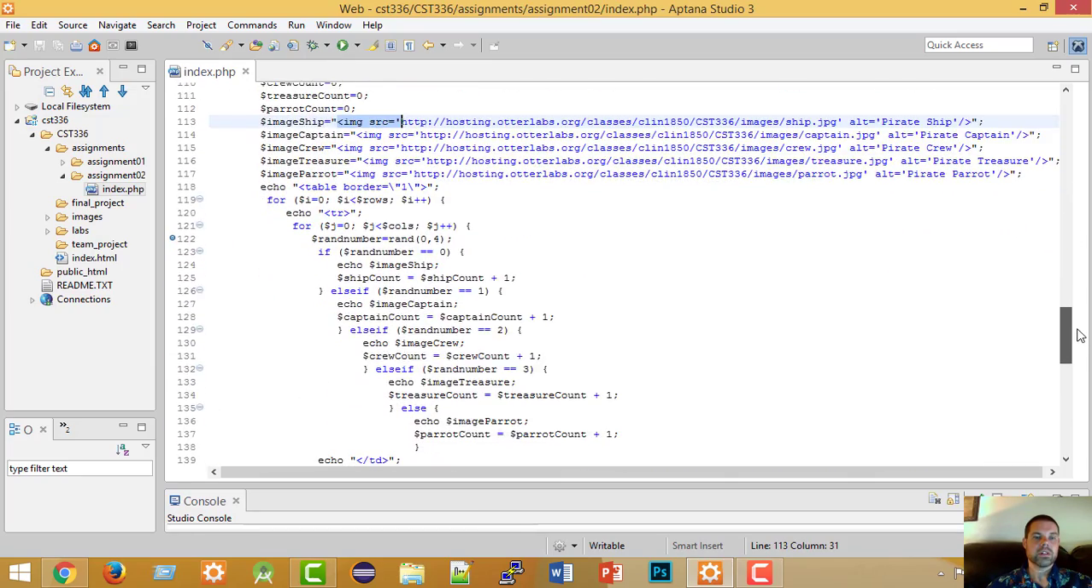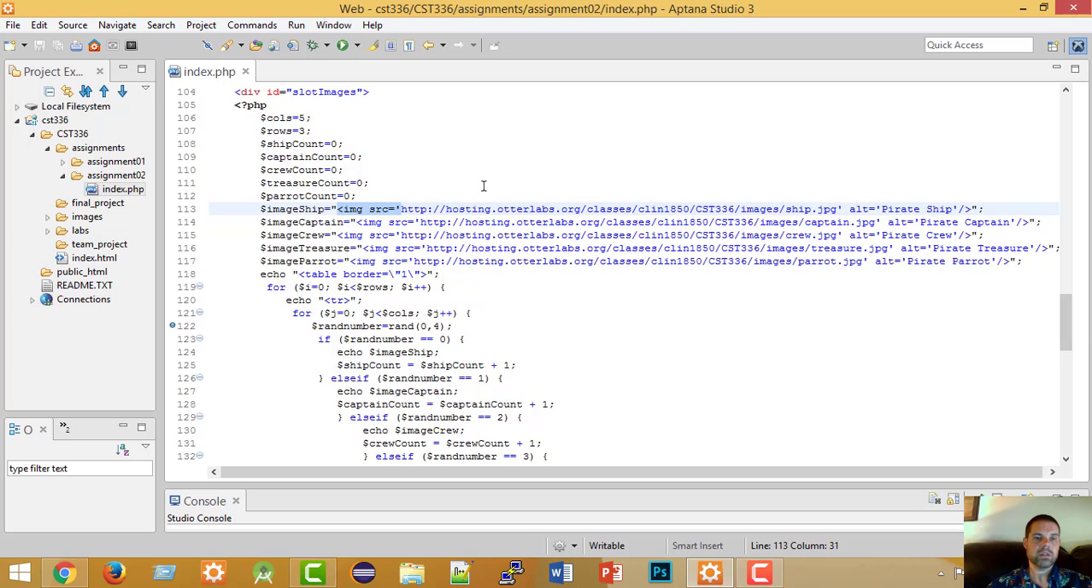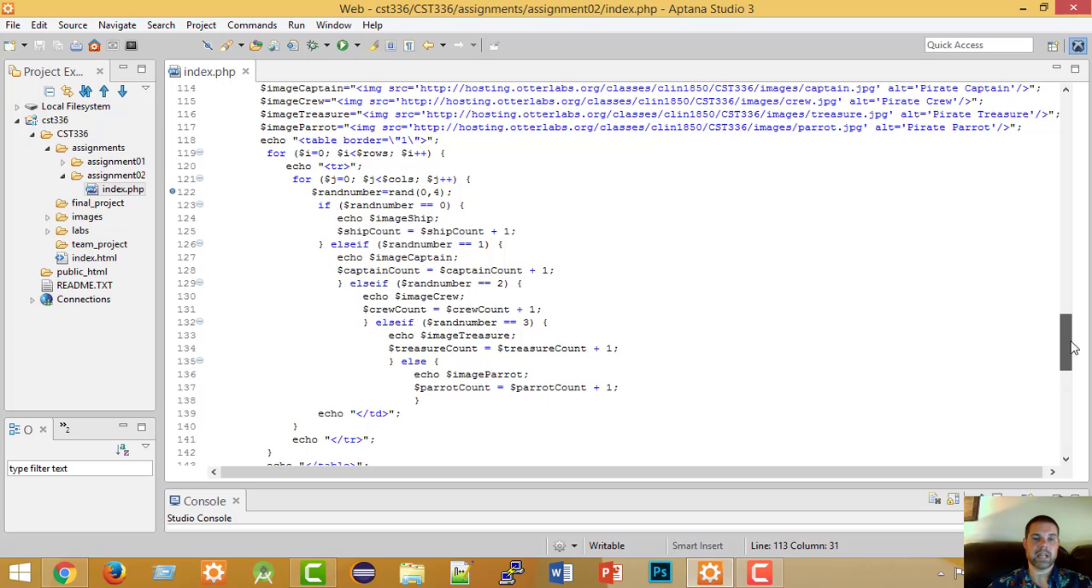So here is my PHP code where I've got my declared variables up top, the number of columns and rows. I've got some counters for the various images that will come up, and I've also got my images down here that are actually being displayed in the little squares. I used two nested for statements, very similar to what we did in the lab this week, and I used some if and nested if-else statements, also somewhat similar to what we had done in the lab.